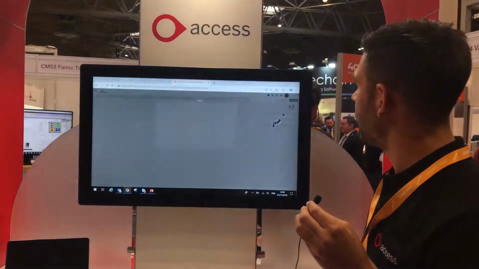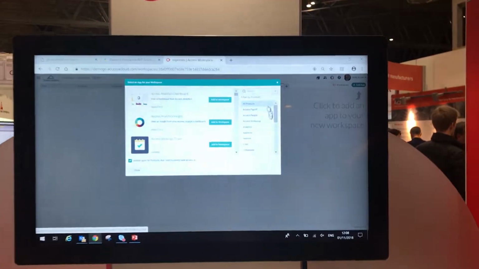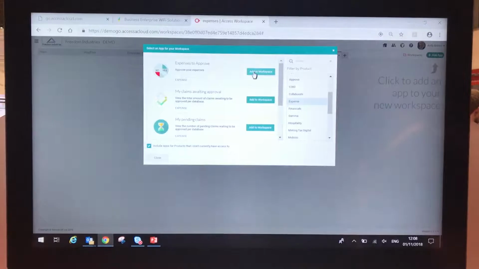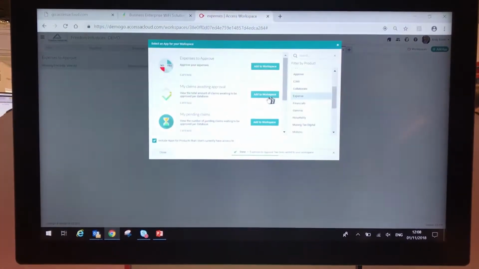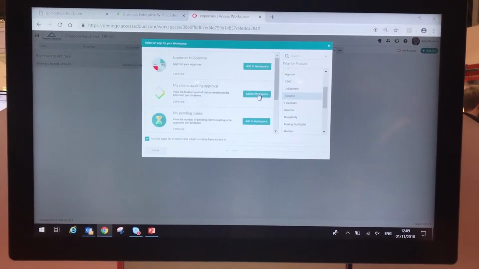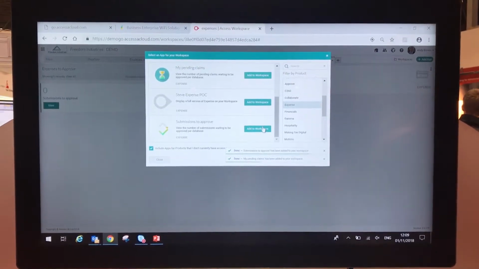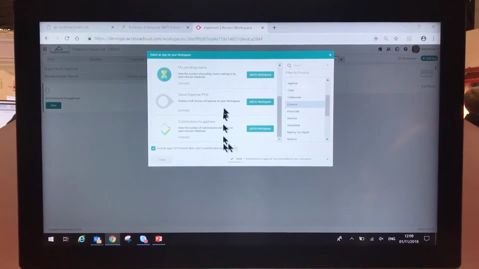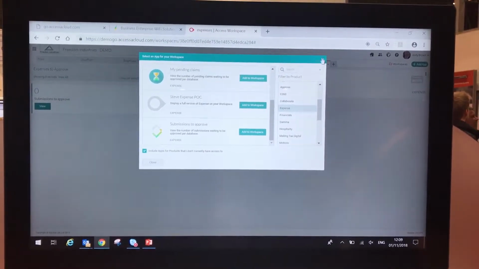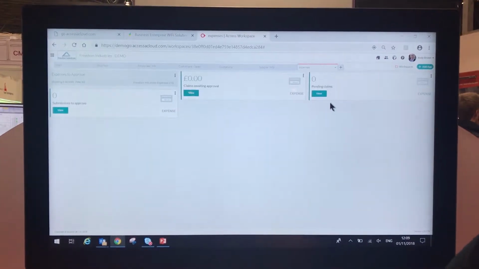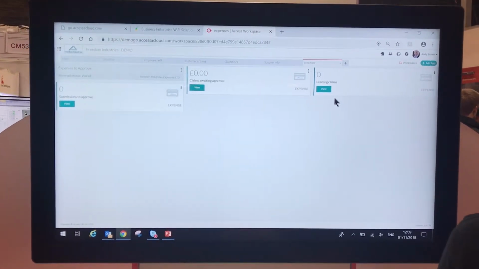So if I now go to my add app, it's then a case of coming down here and saying, well, what do I want on there? So if I go to expense, I say, well, I want to see my expenses waiting to approve. I want to add my claims that are waiting to approve, pending claims, any submissions that I've got to approve as a submitter. And what it's doing in the background is loading those apps. So at the minute, I've got nothing there that I need to be done. But as people are submitting expenses, that will start to populate as well.